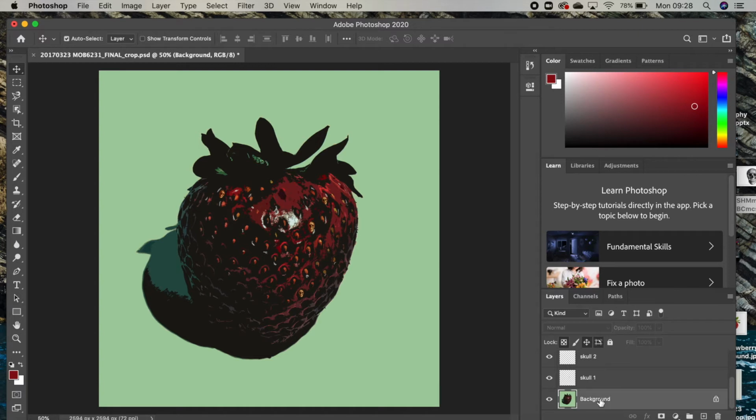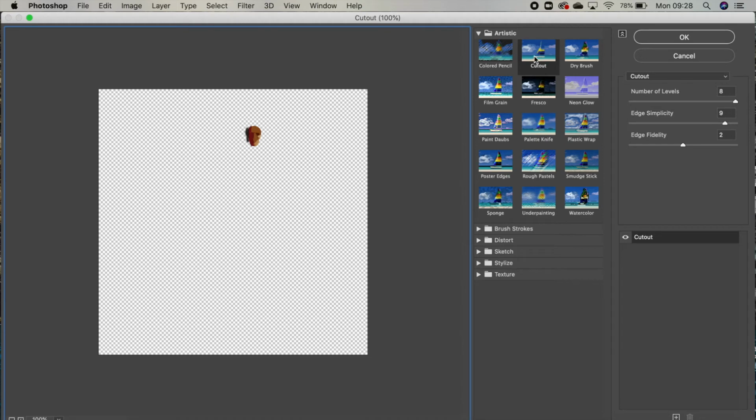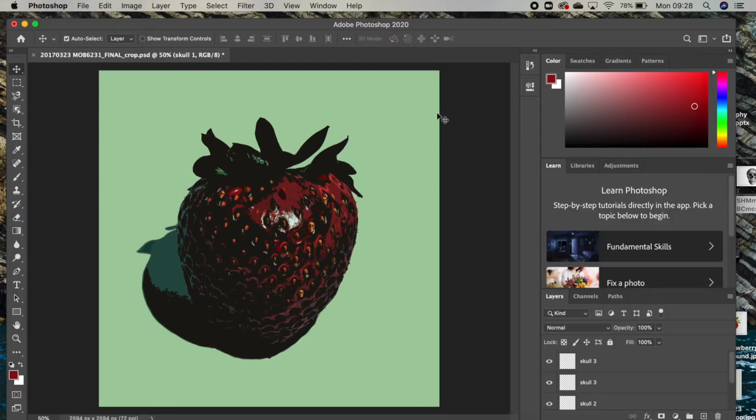So as you can see where my mouse is, I've got all my different layers here labelled up, and I wanted to show you some of the things that I did in order to get this image looking how it has turned out. It's just that same image of the strawberry, playing around with the filters. As you can see, I'm going onto the filter gallery now. I've used the cutout, and then I played around with those settings.